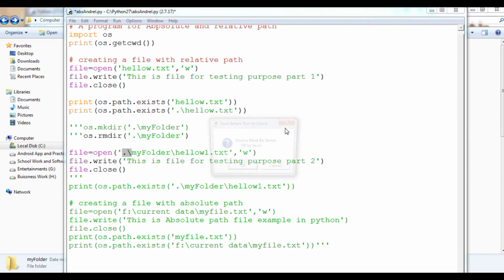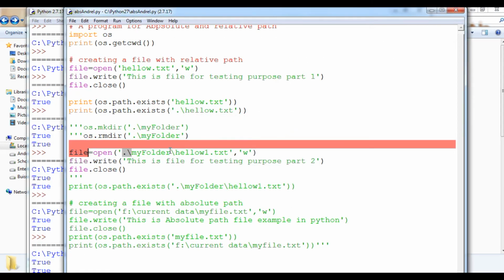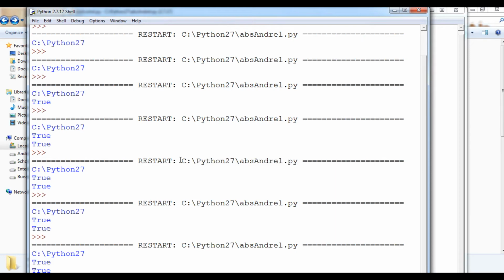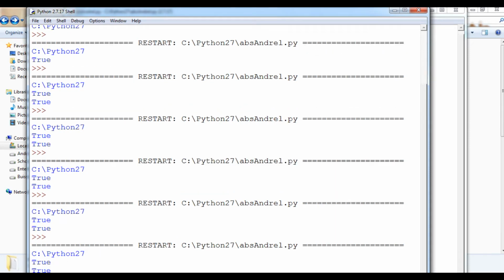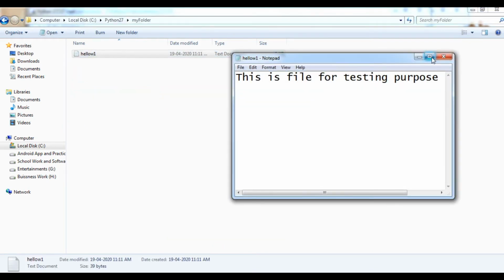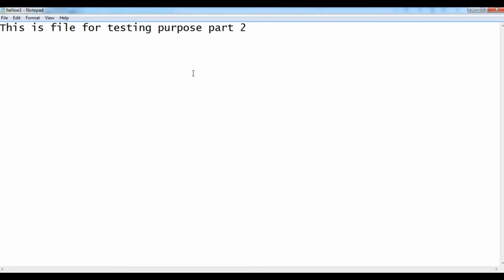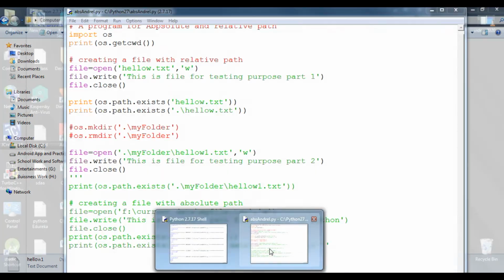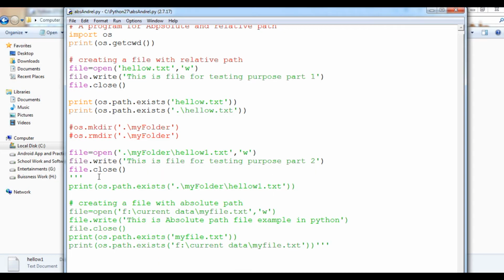So I am going to run it. I have to make this a comment first. Now run it. Now my file has been executed. Now we can see inside my folder there will be the file hello1. It will display: this is file for testing purpose part 2. Now let's come to the console again, the program screen again. I have created the file, and now I'm going to check whether this particular file exists or not.